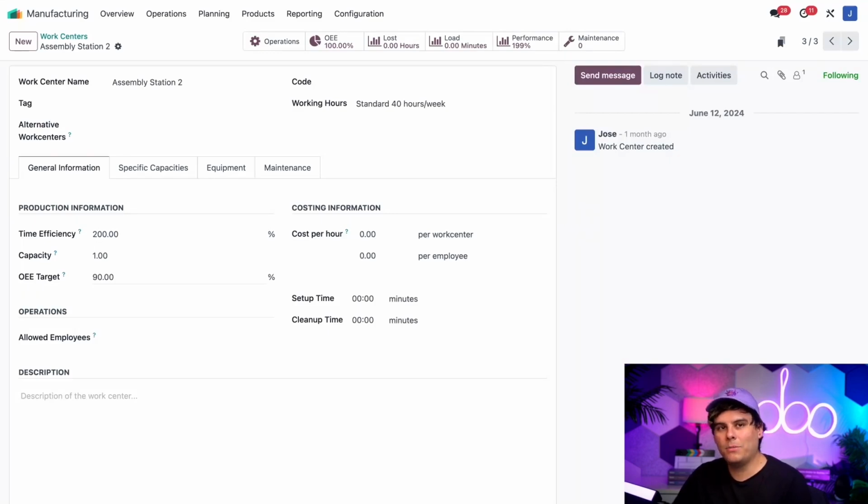I've set it to 90%. This is our goal for how much of the work center's operating time should be fully productive time. So we want this work center to be fully productive at least 90% of the time. I know that is a lot of info to take in at once, Odooers. It's important to have these values set correctly. Doing so ensures that Odoo properly tracks fully productive time versus reduced speed time.